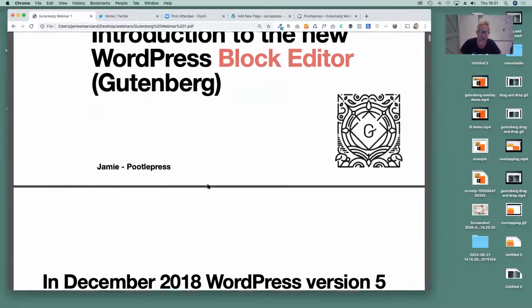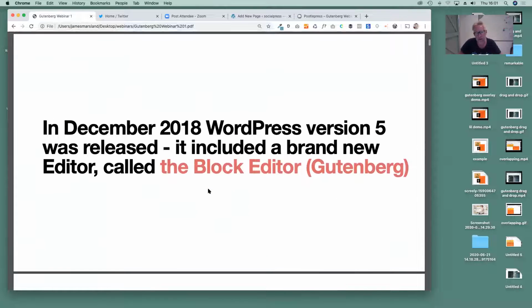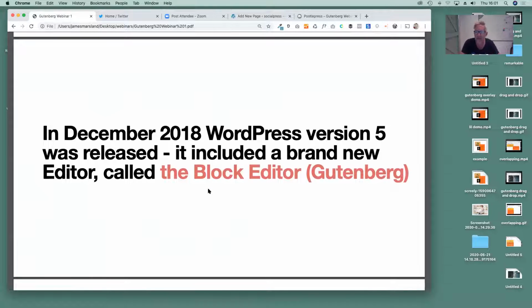So here we go. The block editor was released in 2018, and it came with WordPress version 5. WordPress version 5 came out in December 2018, and it included a brand new editor. The project as they were building it was called Gutenberg. So you may have heard that term around, but it's now more commonly known as the block editor.